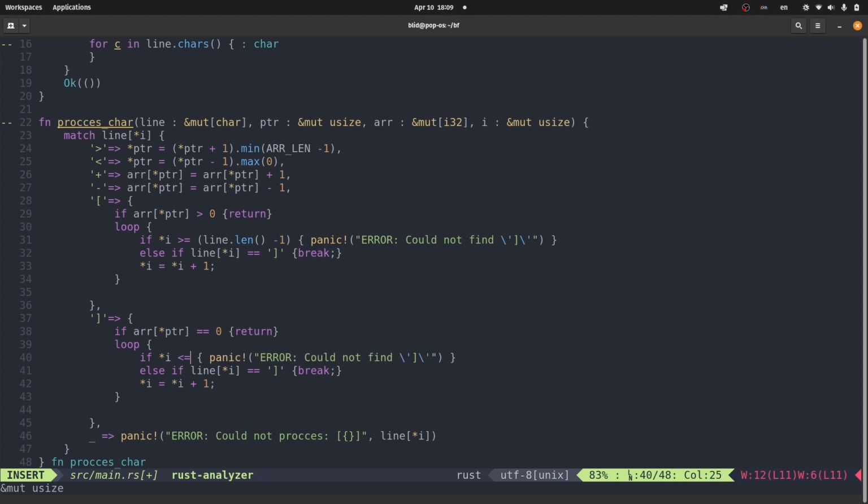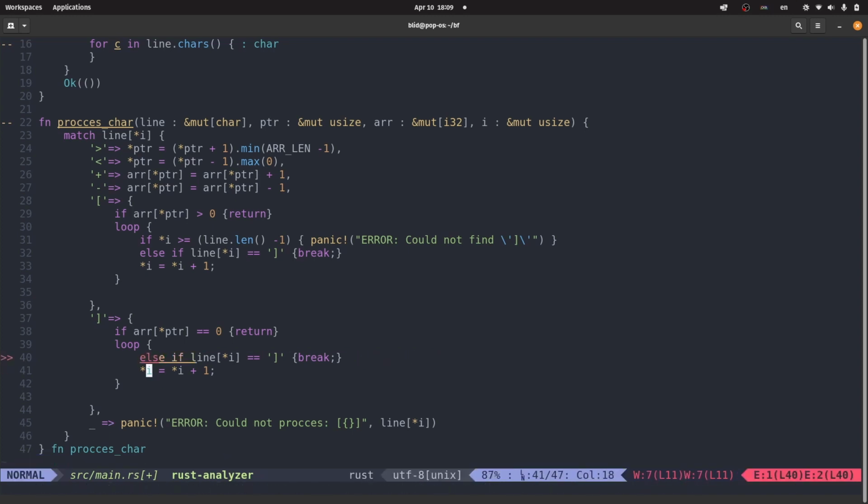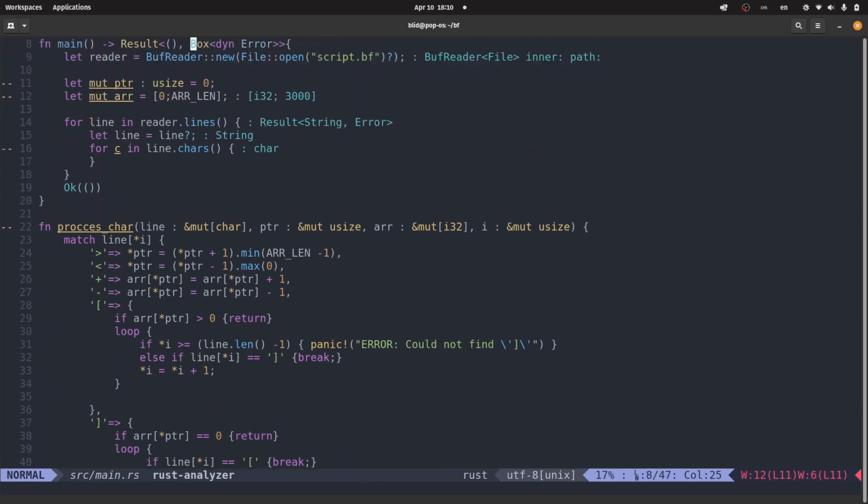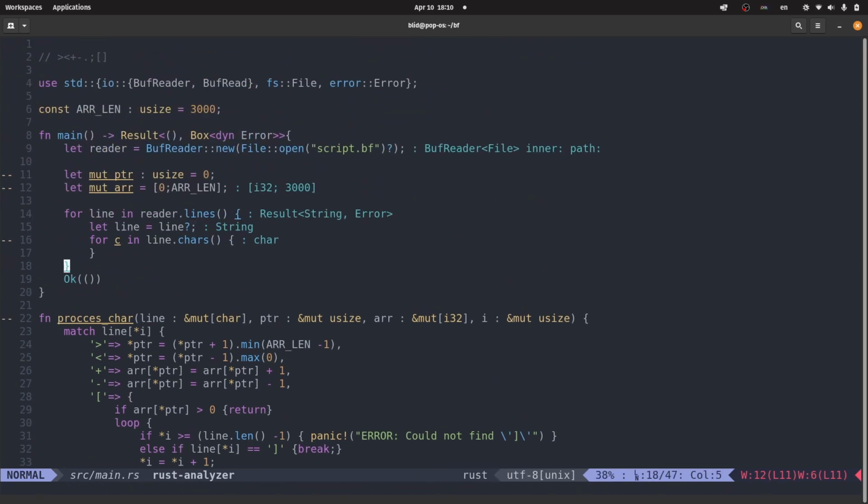So if it's lesser than 0, we don't even actually have to do this check, because we are working with usizes, so negative numbers wouldn't work. It will panic on its own. If line is equal to opening bracket, then break, and if we don't, then we need to decrease it by 1. This should be almost everything, so we can check that everything works using a really small script.